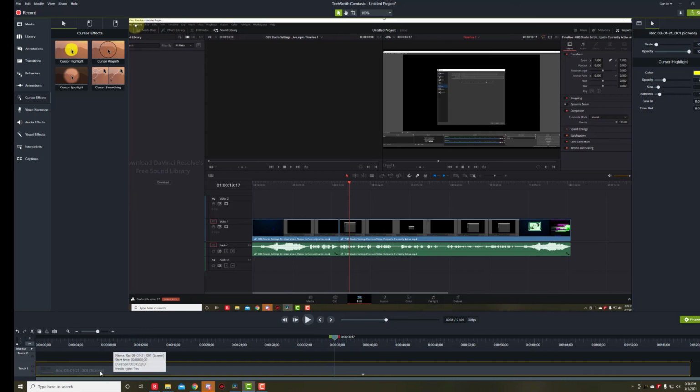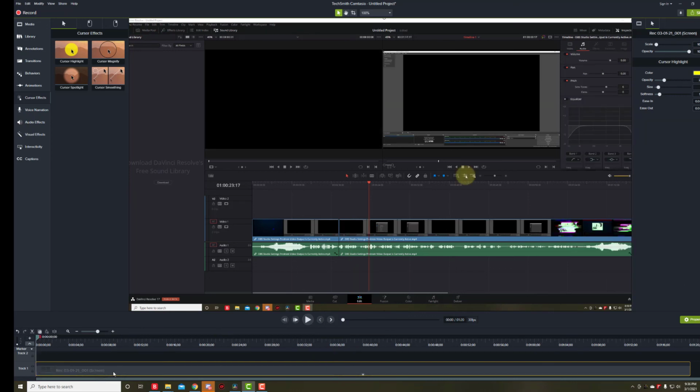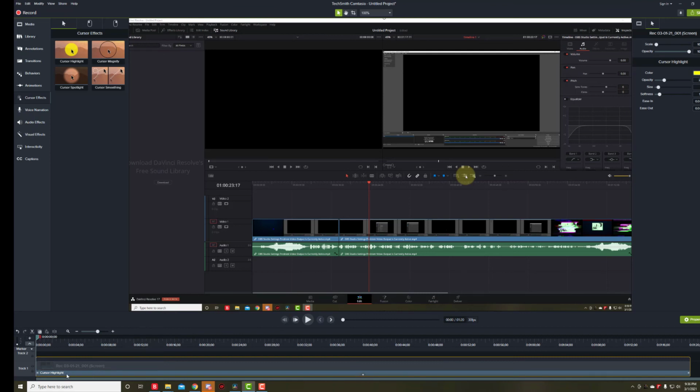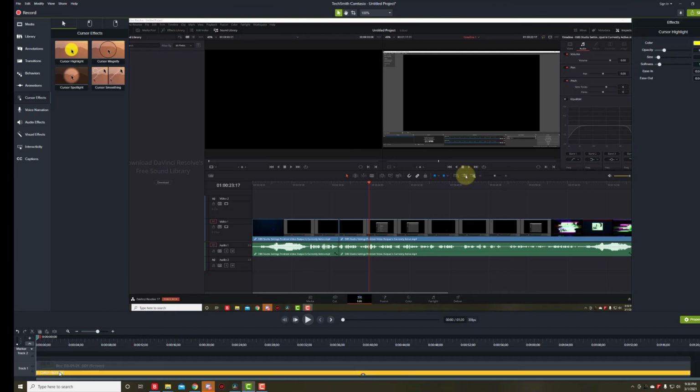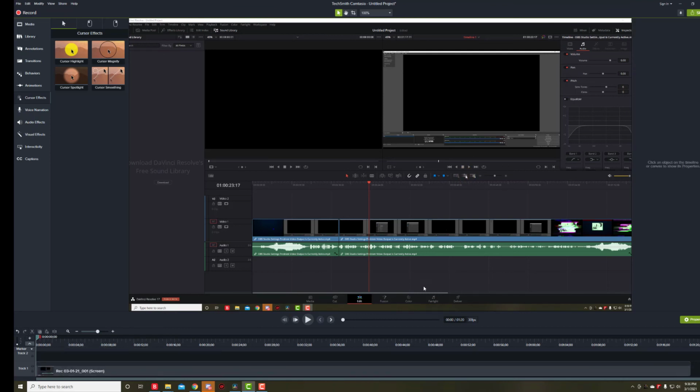If you want to remove the effect, you just go ahead and double click the video, go to edit effects, then your cursor highlight is here, you just go ahead and get rid of it.